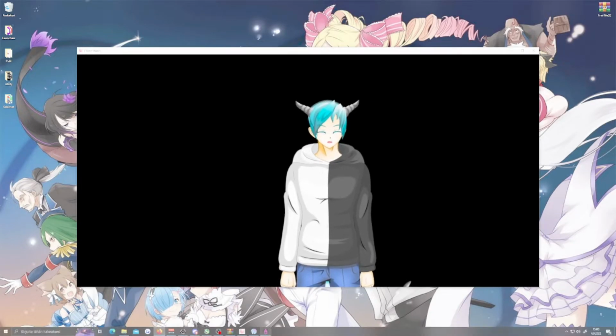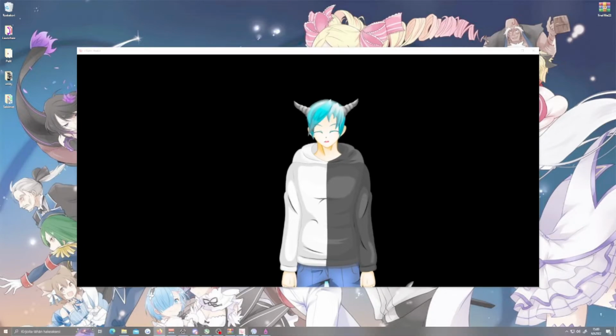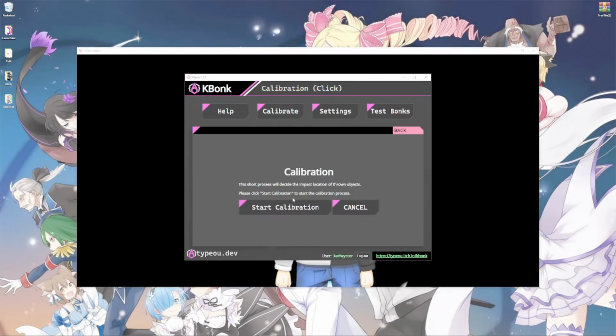And now that our browser source is done and our plugin is enabled in VTube Studio, we can head back to karasubonk and click the Calibrate button. This will cause your model in VTube Studio to change its size and move around, but you should keep it as is, or else you will have to restart the calibration process. Just keep your model at the position that it is, and keep an eye on your OBS.